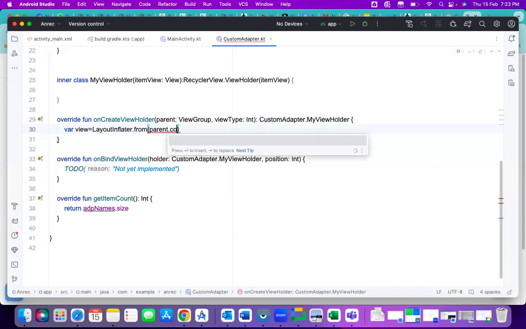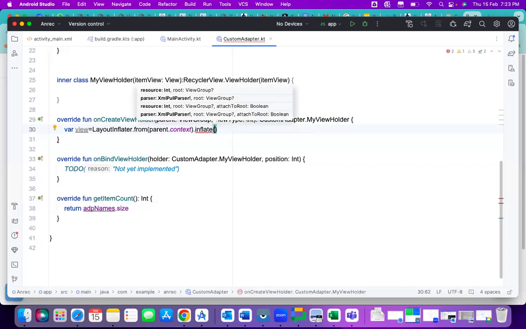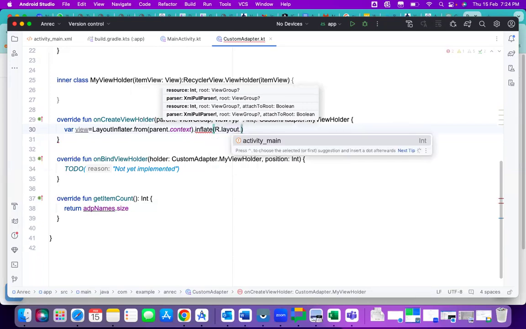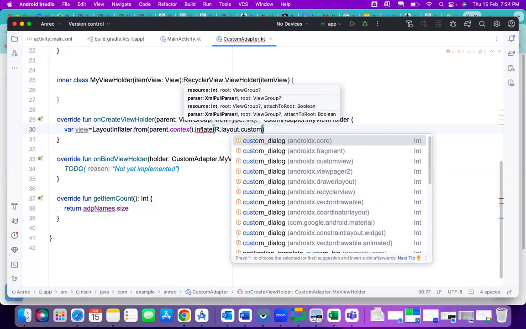Here the parent in our case, the context, means the recycler view. On the recycler view, this will inflate each and every line. For this we are supposed to pass a total of 3 parameters. First one is the layout, second one is the view group, and last is the attach to root. First I'm creating R.layout. This is the custom XML. So we create one custom XML, and I'm naming it custom.